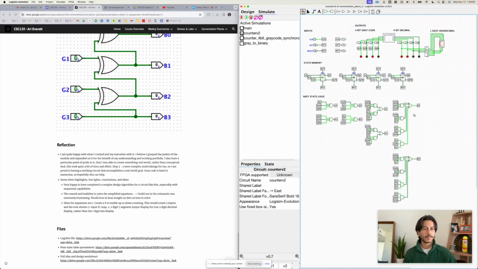Otherwise, overall, I'm very proud of this circuit and this project here. It was a difficult module for me, and this is the most complex circuit that I have built. So I'm proud to have gone through the design process and created something successfully, with some caveats, some fallbacks, and ideas for next time. But otherwise, I think it's a very well designed circuit with real world applications.